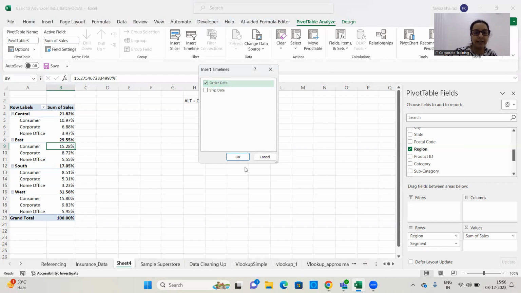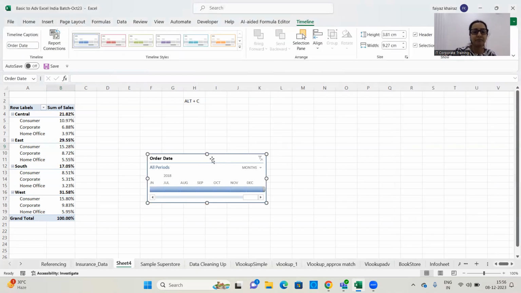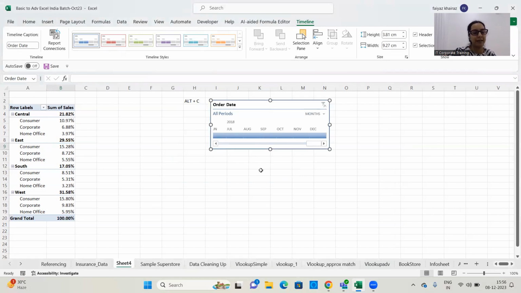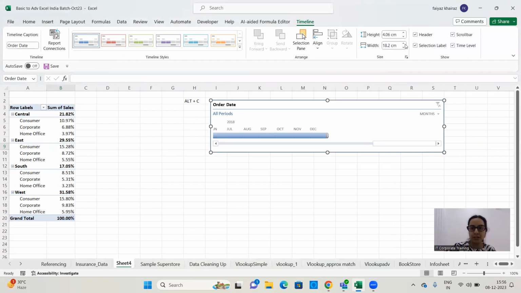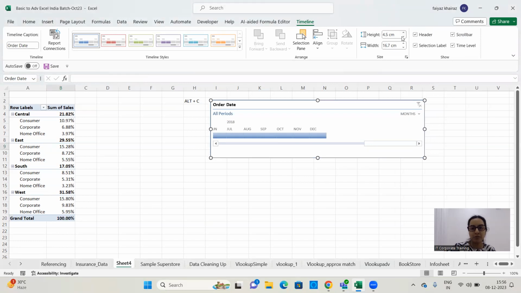Click on order date, click on OK, and here you have your timeline slice. You can come to the corner and increase the size. You can come to the bottom and increase the size. In order to increase the size of this, you can also click from here to increase widthwise. You can increase from here to increase height.